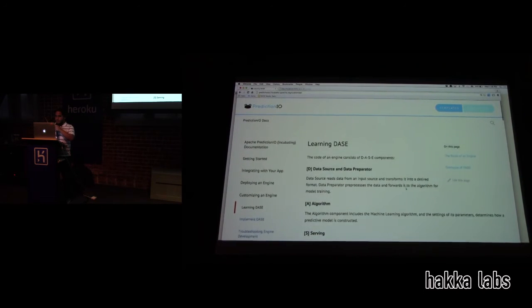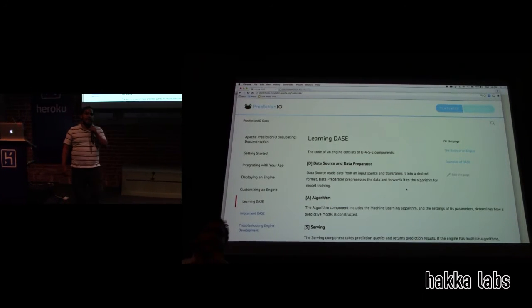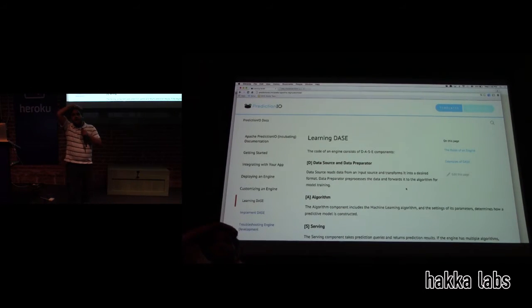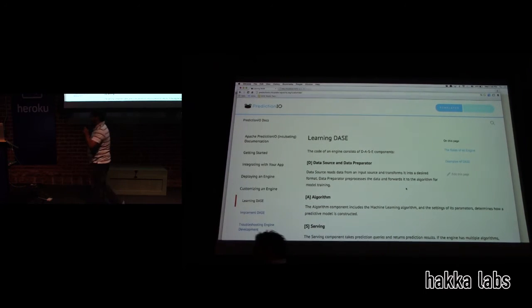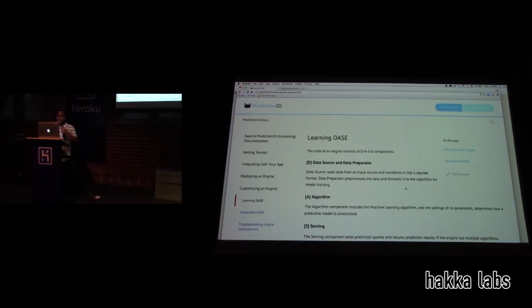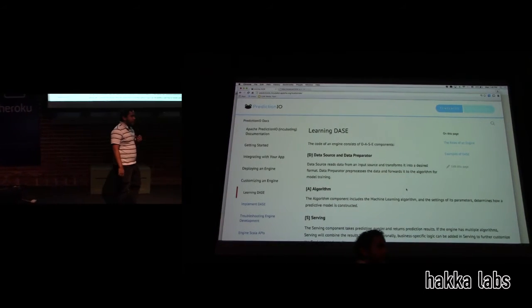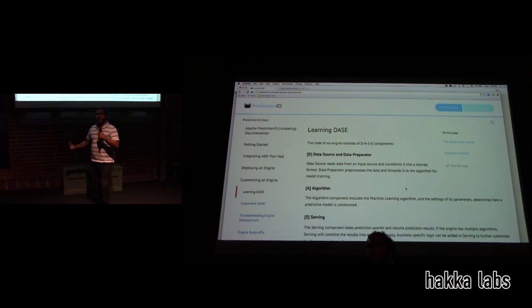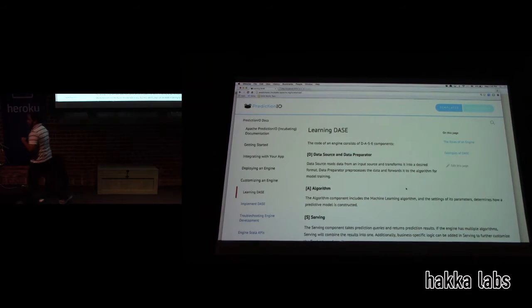Now I'm going to talk about the main abstraction in PredictionIO, something called DASE. D-A-S-E. D stands for data source and data preparator. This is about where we're pulling our data from, and what we're doing to put it into a format we can easily plug and chug into a machine learning algorithm.